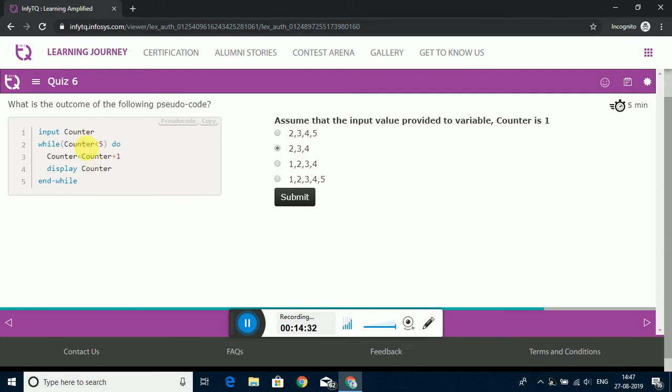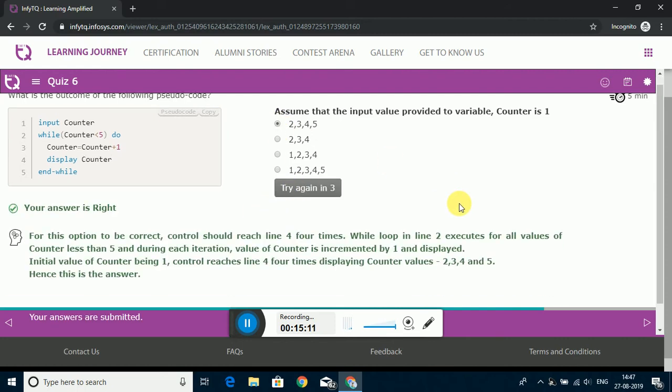Sorry, 3. It was 3. Now the value becomes 3 plus 1, 4. You print the value of 4. Then it goes up. What happened? 4 less than 5, condition true. It comes down. Counter value becomes 5. It prints 5. Then finally it goes up and checks the condition. Now 5 less than 5, the condition is false, so it ends and terminates the loop. So this should be the right answer. Let's see. Yes, your answer is right.